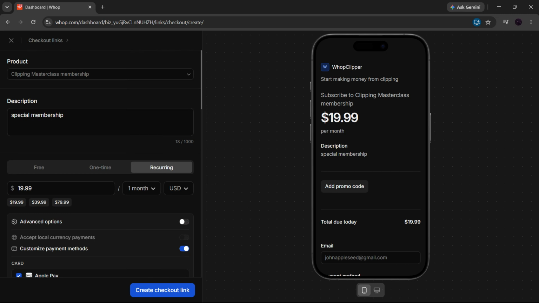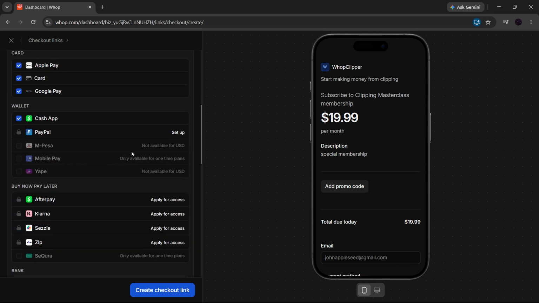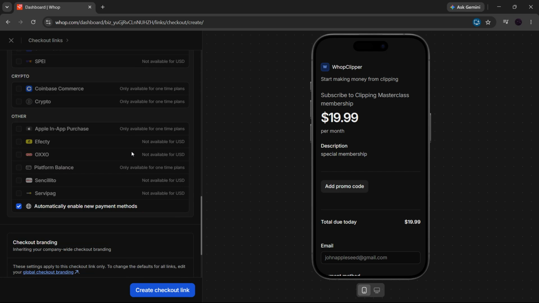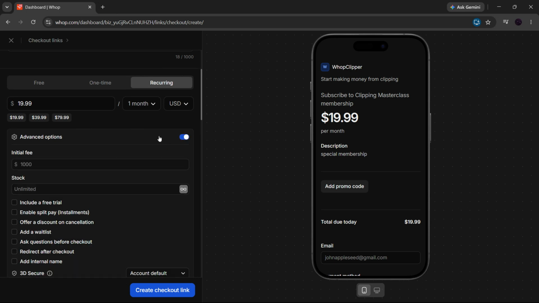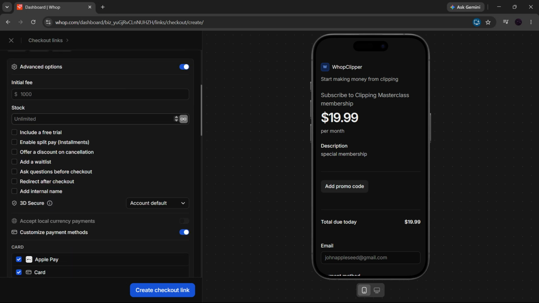Now let's talk about advanced options, because this is where you can really customize the link. Click on Advanced Options to open the extra settings. One useful setting is Stock, which lets you limit the exact number of people who can use the link. That's great if you're running a limited capacity offer or want to control availability. Another option is Add a Waitlist. This allows you to collect card details up front without charging the customer until you manually approve them. That can be helpful if you want to review buyers before granting access.